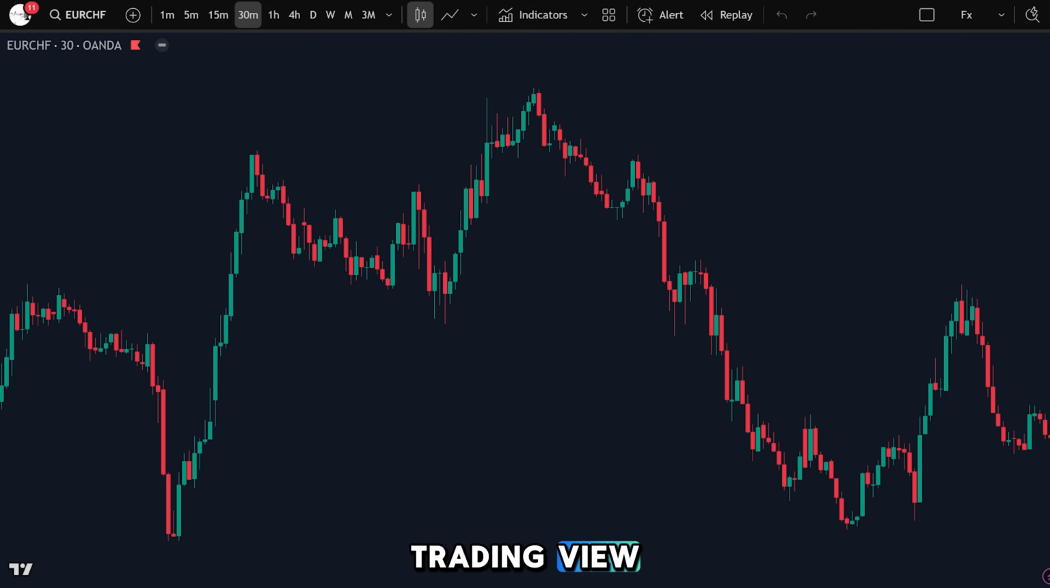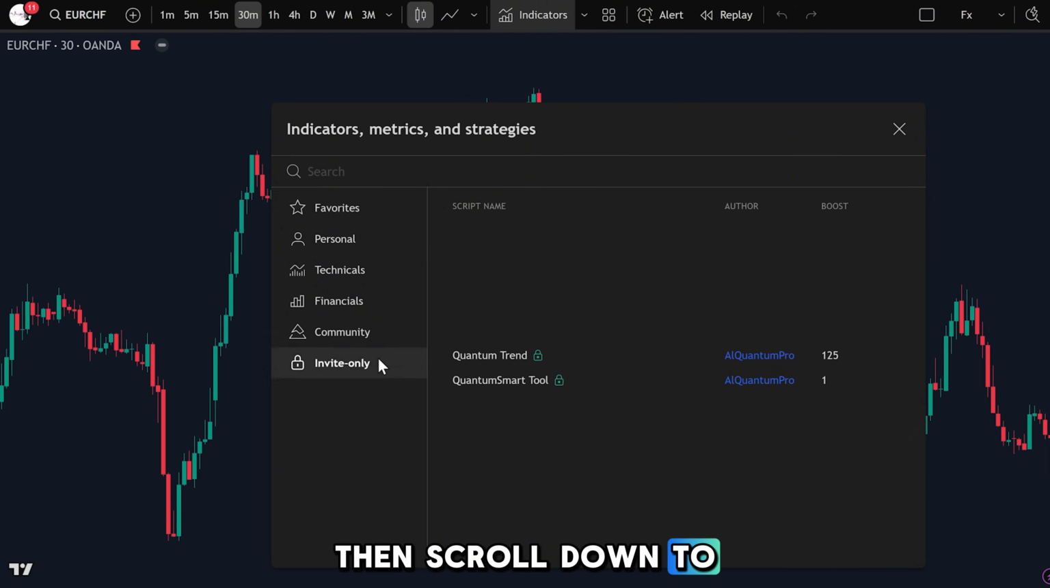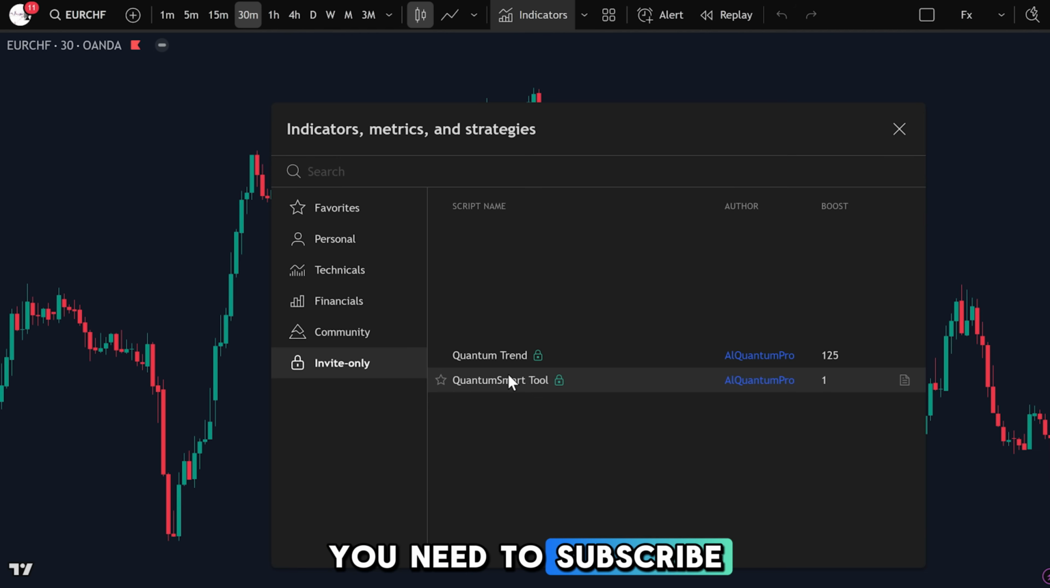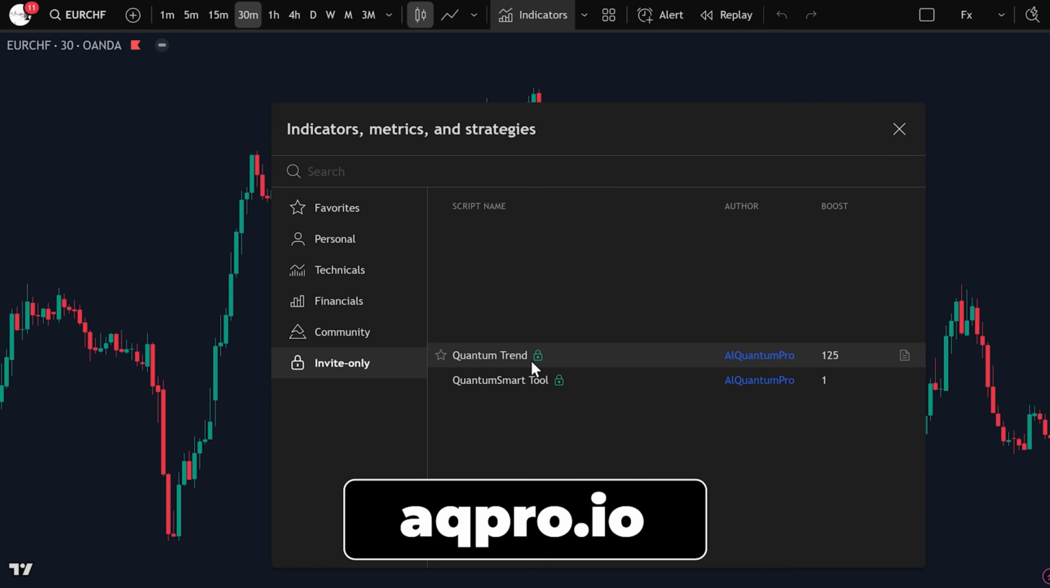Open TradingView, click the Indicators tab, then scroll down to Invite Only Scripts. To see these indicators in your list, you need to subscribe through our official website shown on your screen. Once you've subscribed, Quantum Trend and Smart Tool will appear instantly in your Invite Only section. Just click to add them to your chart, and the signals will load automatically.